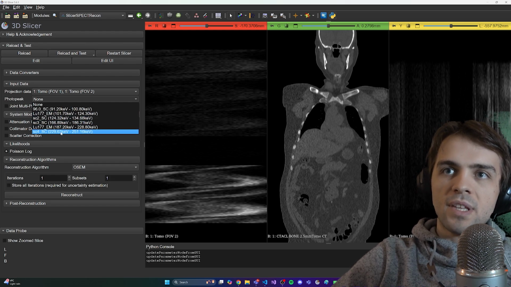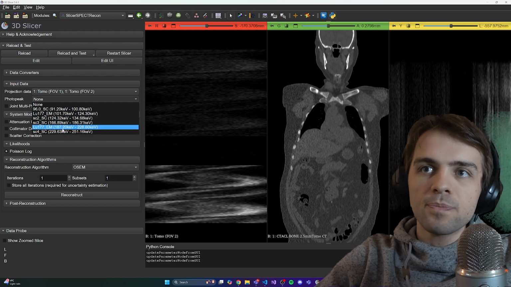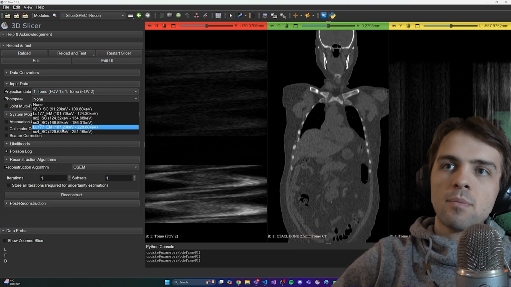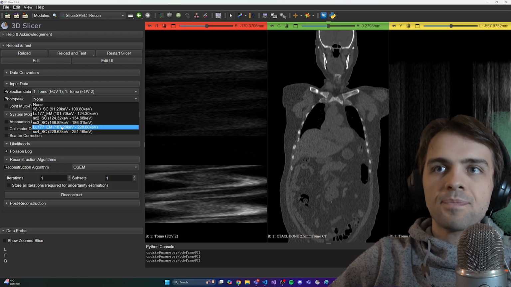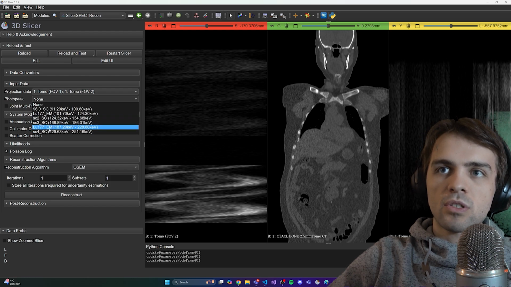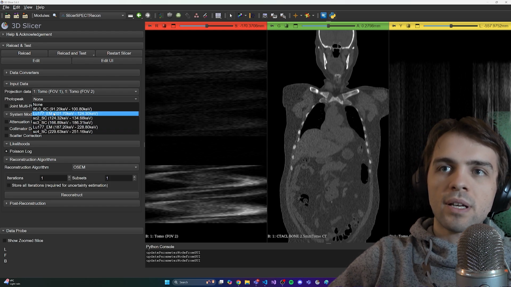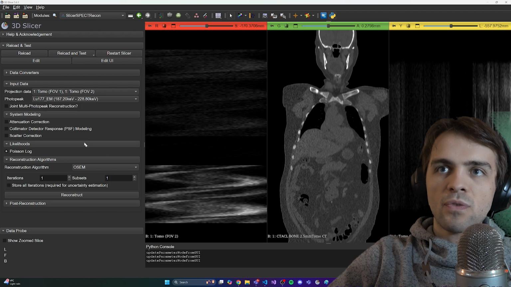So this data corresponds to lutetium. Those of you that, again, know SPECT imaging, know the main photopeak of lutetium is 208 keV. And then there are also some scatter windows as well, and there's another photopeak you can reconstruct. For now, we're just going to choose this photopeak.